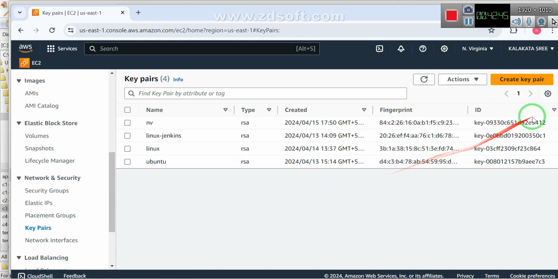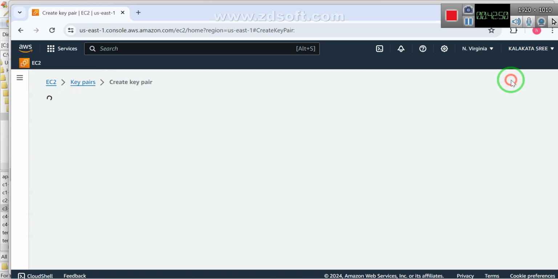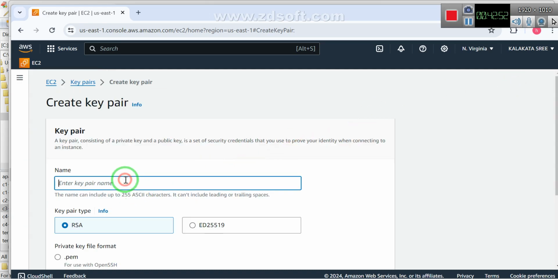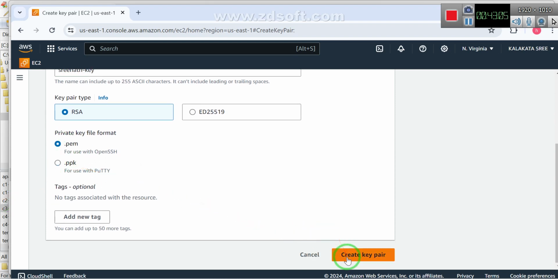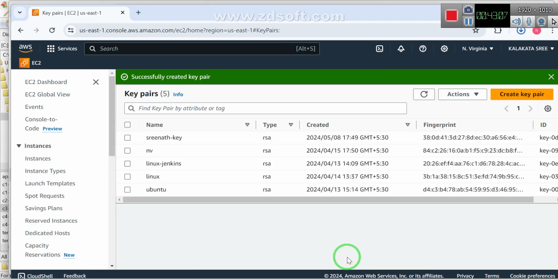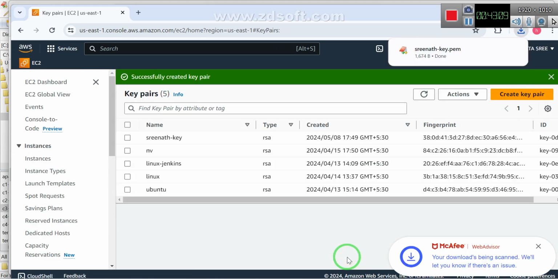Now we are creating a key pair. Key pair name is your wish, maybe Srinath key. First you need to select PEM, that is important. We need PEM only. The key pair got created and it is downloaded automatically.